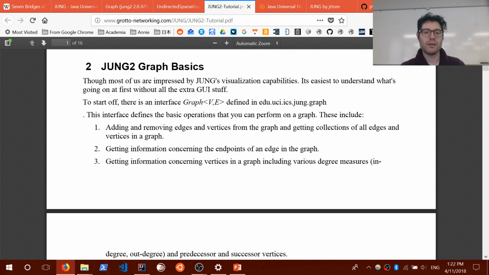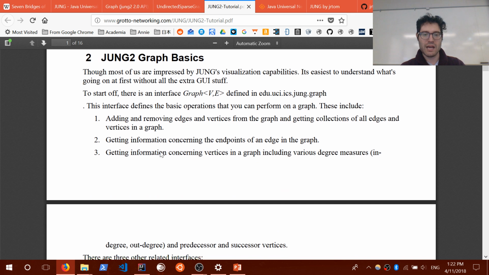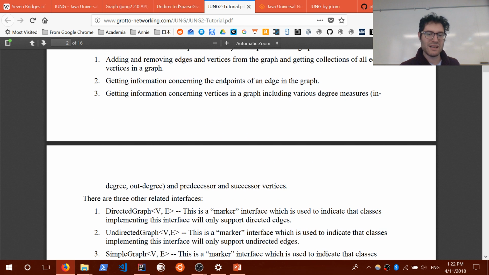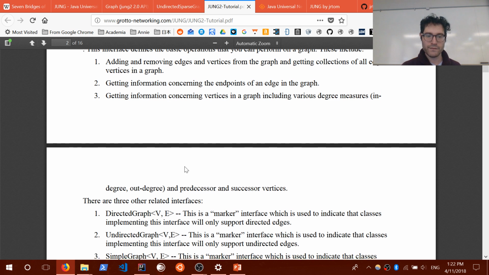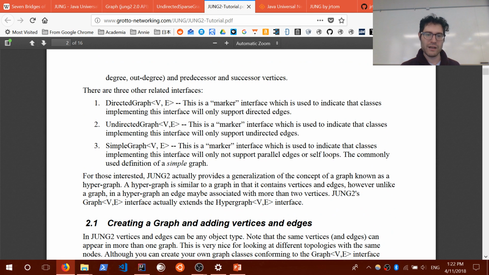The main thing you're going to be using is the interface Graph<V, E>. It defines the basic operations. You can add or remove edges and vertices, and get all the edges and all the vertices. You can get all the information concerning endpoints of the edges and information about the vertices. There are other related interfaces: directed graph, undirected graph, and simple graphs. We're just going to be using simple graphs that don't have parallel edges. We're only talking about relationships that either exist or don't exist. You can't have multiple relationships with a single vertex.